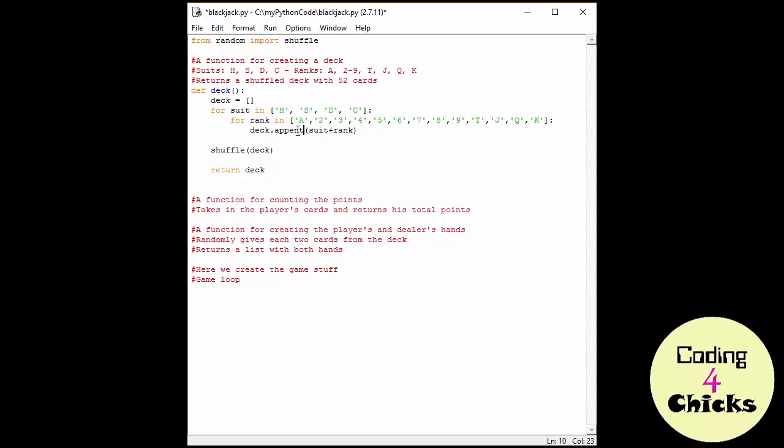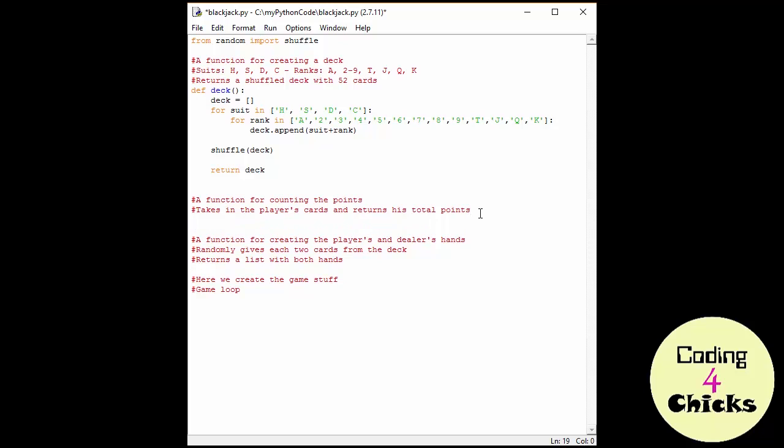There's a small spelling error right here. This is supposed to be a D. Let's fix it before we continue. So now we go to our next function. Oh, this is so exciting. This is going to be the one that is counting the player's points.